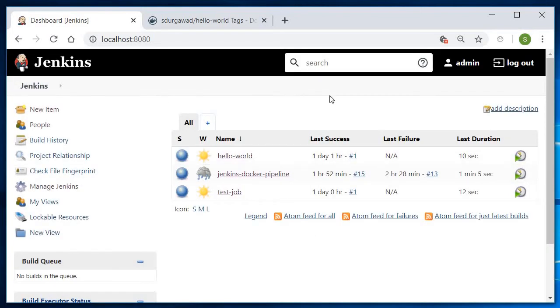Perfect. So here, a few things need to be configured to create a job which will build a Docker image and push it to the Docker Hub registry. For that, the first thing is we need to pull the code from GitHub. So we have to configure the GitHub credentials here, and second, we have to push the created Docker image to the Docker registry, that is the Docker Hub.